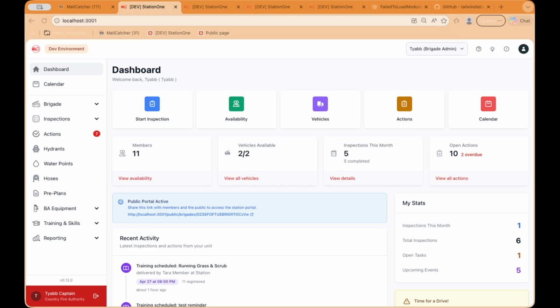This video is a quick demo of how the new permission system works within the StationOne platform. So effectively, we've done a significant amount of work to break apart all of the features into their own independent modules. So things like the hoses, pre-plans, hydrants, inspections, etc., are all now basically discrete feature modules within the platform. This is what also allows you to be able to enable and disable different parts of the platform.